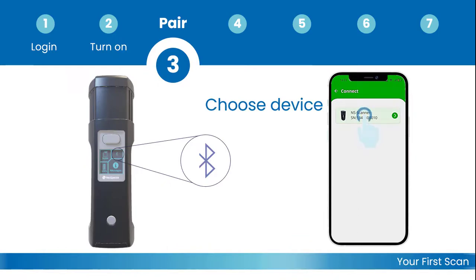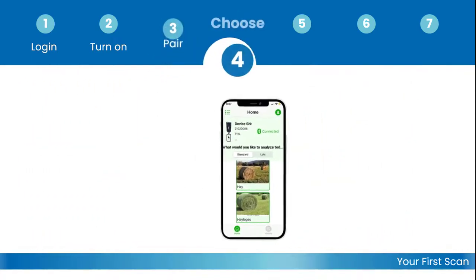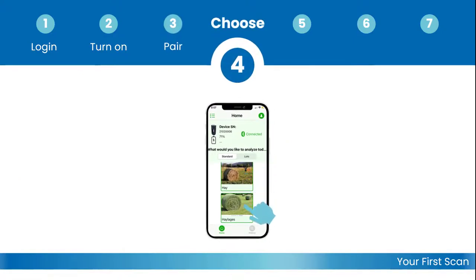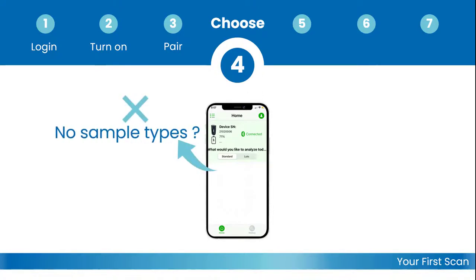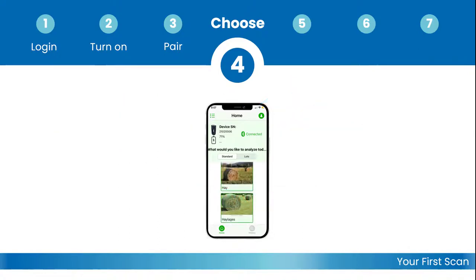Once you've selected your device, the Bluetooth icon in the scanner display will change, and your scanner's details will be displayed in the app's home screen. The next step is to choose the type of sample you'd like to analyze from the options shown in the Scan app. If no sample types are shown when your mobile device is connected to the internet, you'll need to contact your organization's NeoSpectra administrator. Once the sample type is selected, you'll automatically be directed to the next step in the app.